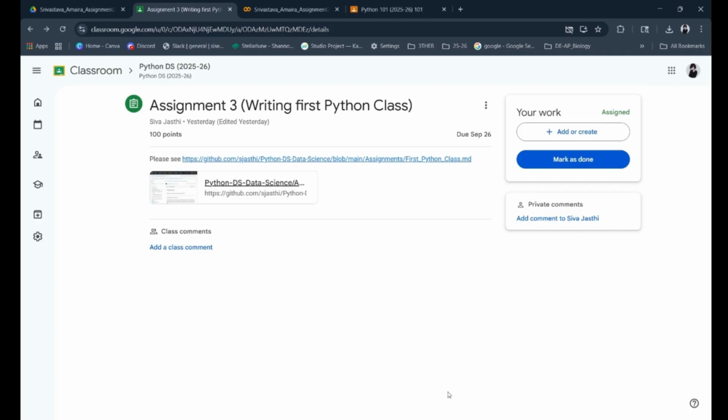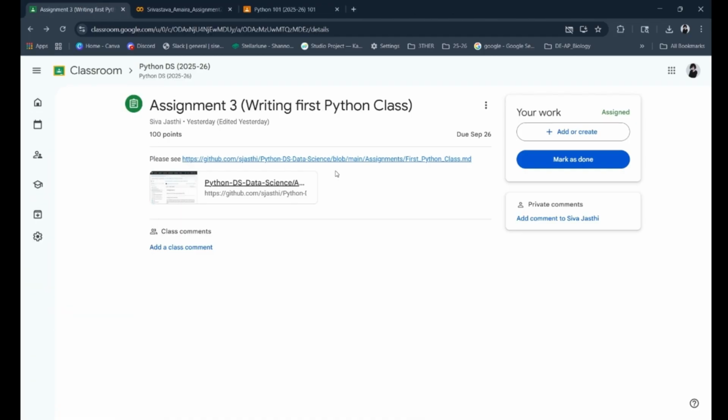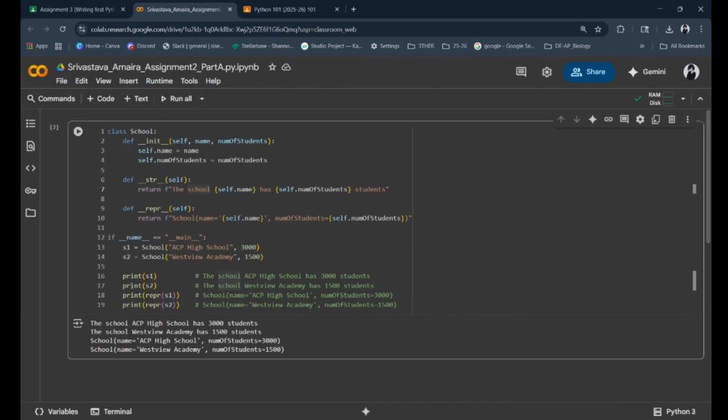So in this video, I'm going to be teaching you how to submit, unsubmit, and attach files onto Google Classroom from Google Colab. As we can see here, I have my assignment that I want to submit on Google Colab. There are two main methods that I can use to submit these assignments.